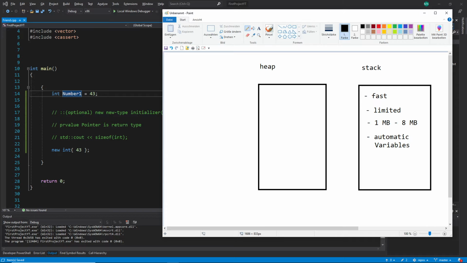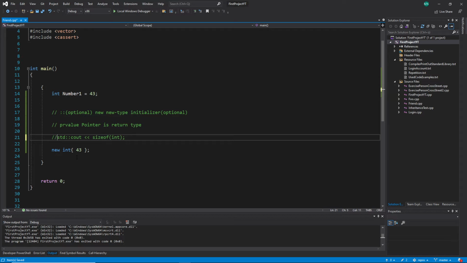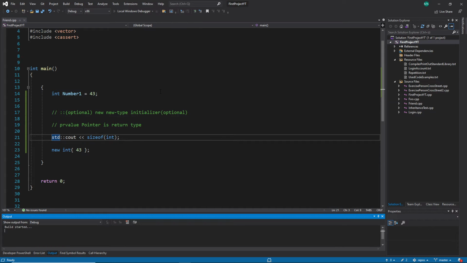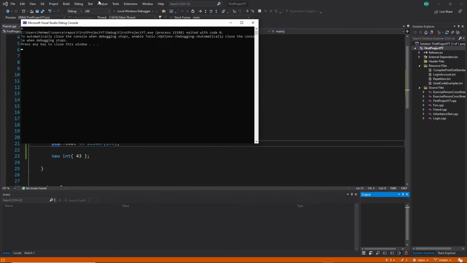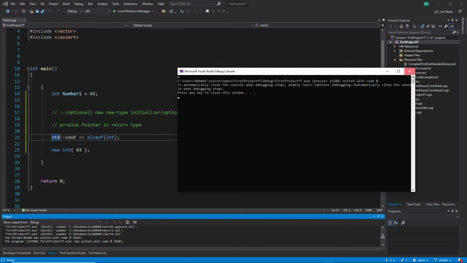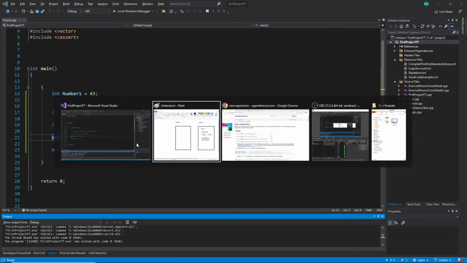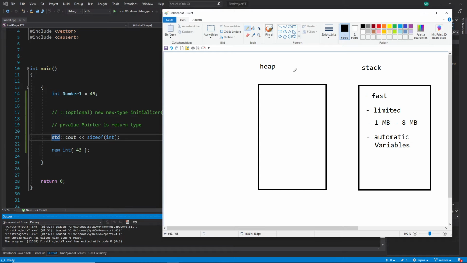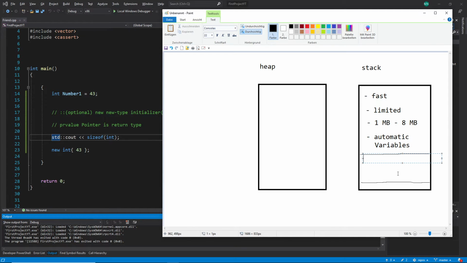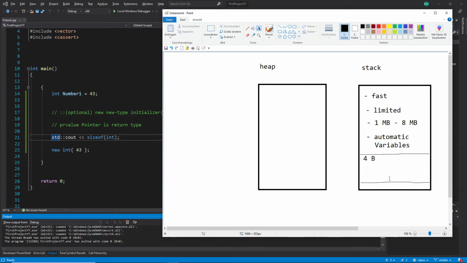So this type on my machine, as we saw before with this command here, when I start this one, my machine has 4 bytes. All right, 4 bytes. So the compiler says, okay, for the first variable here, I give you 4 bytes. Let's make a place here and write 4 bytes, just as an info.